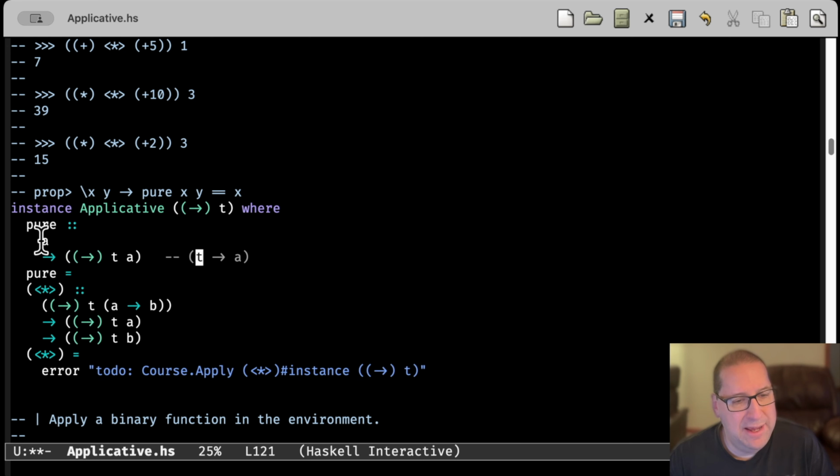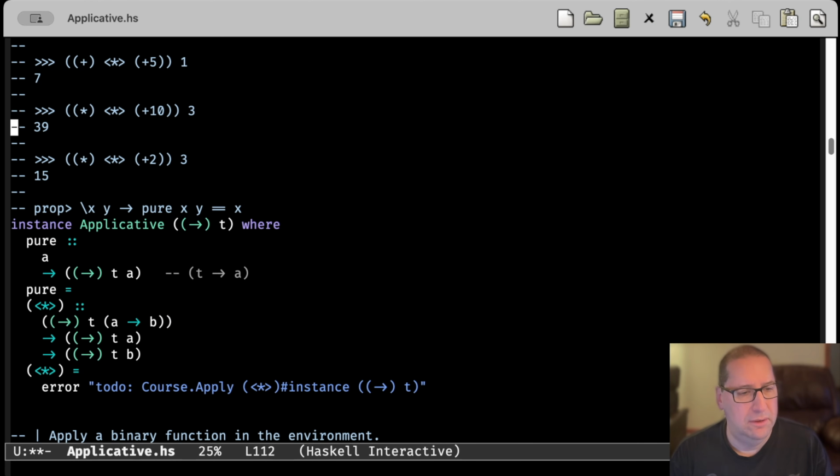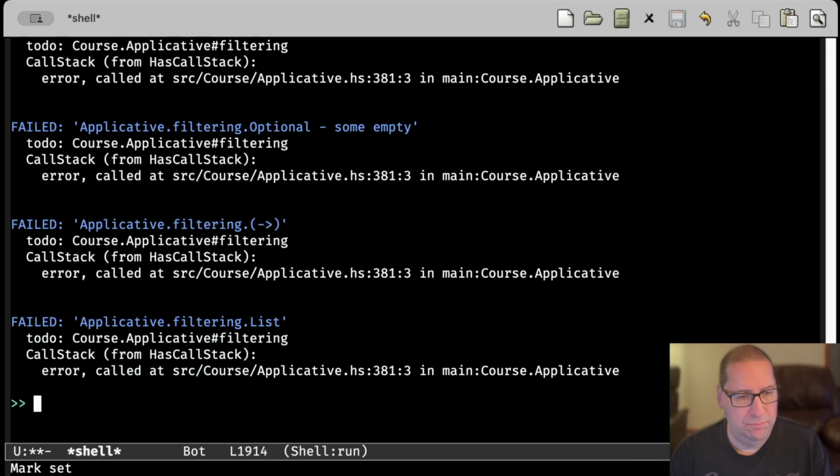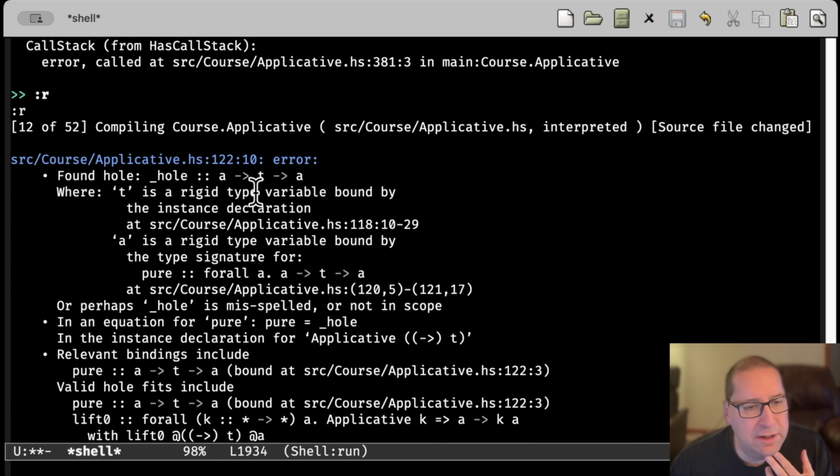So given some A, applicative that takes T, given some A, return, I don't know what the wording is here. Return a function that is essentially a partially applied function. Well, let's, wow, what just happened there? Let's use our superpower of putting a hole in place and see if we get any advice here.